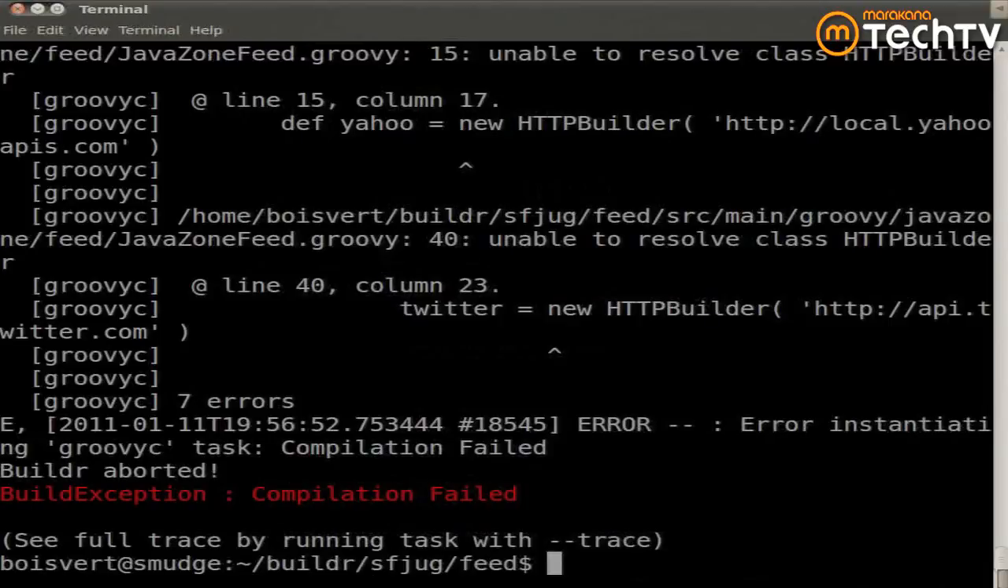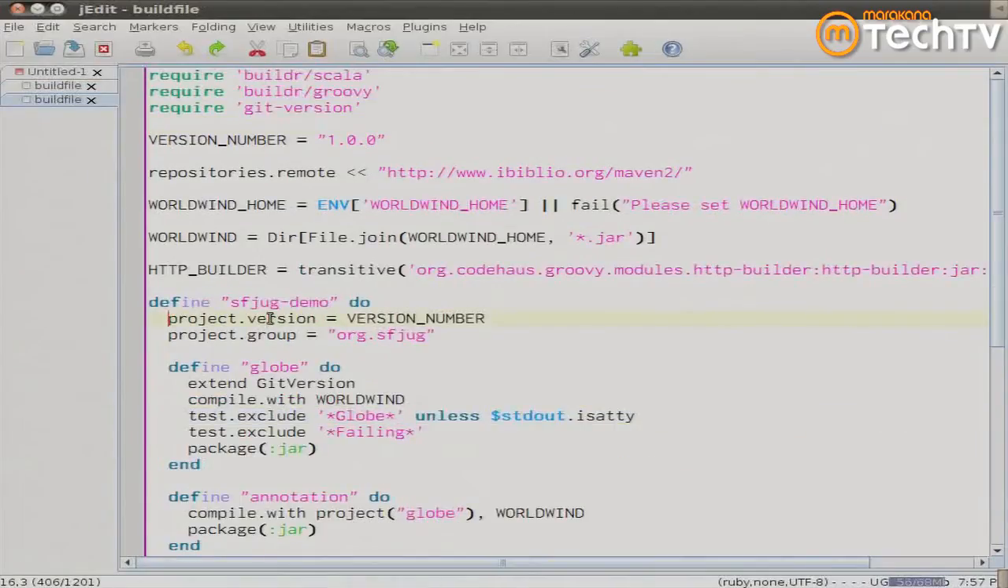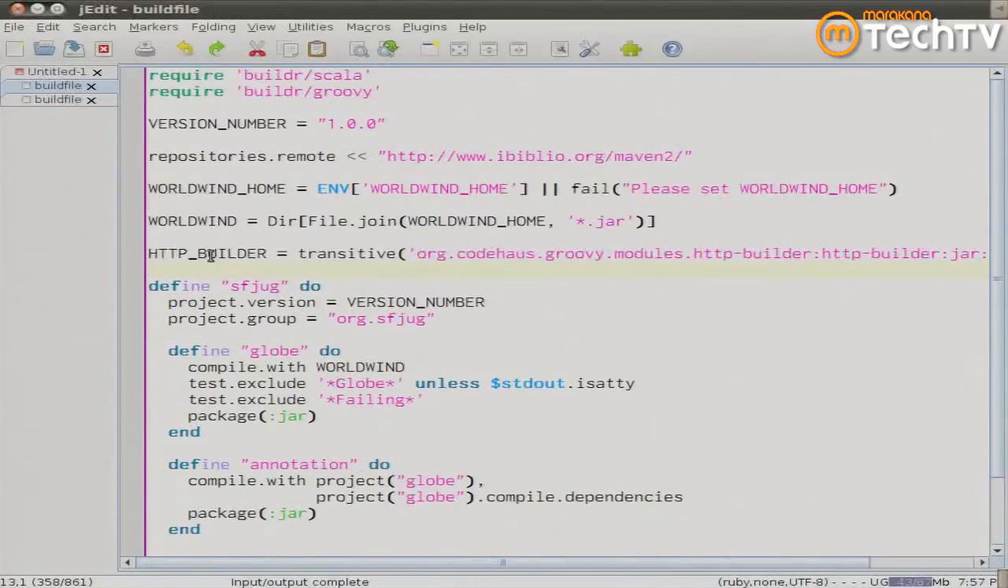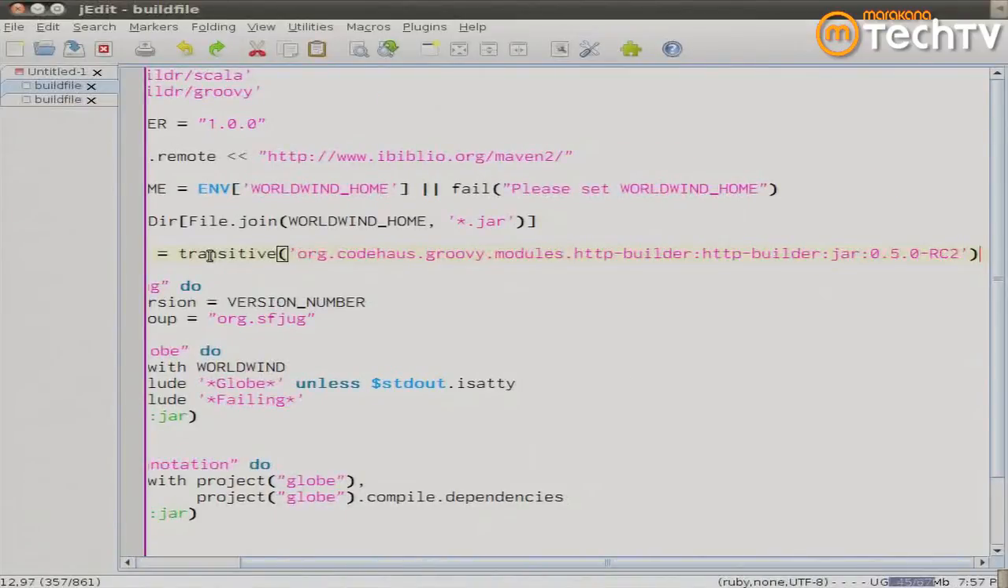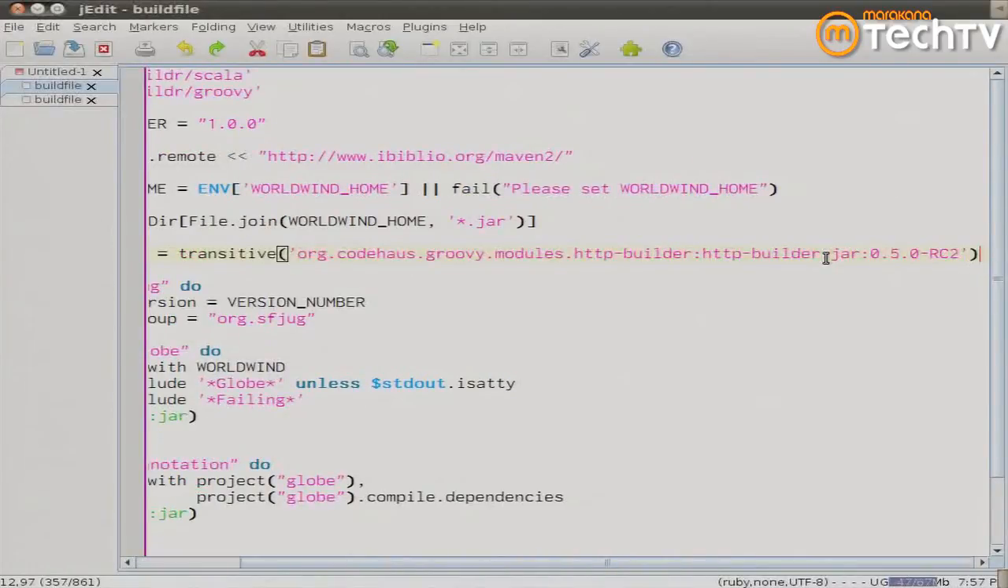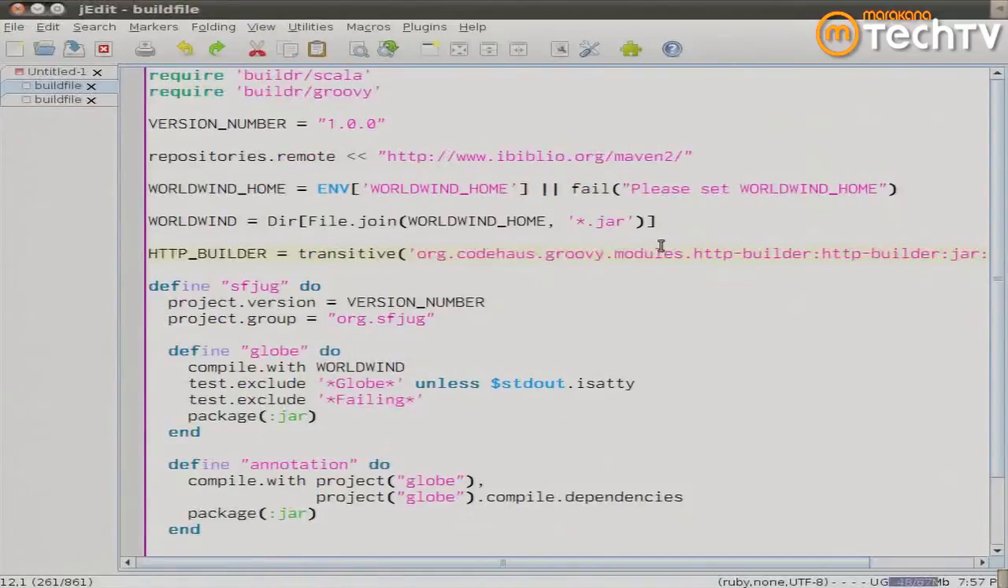So now we're compiling the Groovy project, which has another dependency, which is called HTTP Builder. And so I'm just going to cheat again and copy something from the build file I had prepared. So HTTP Builder is just one of the core modules of Groovy, which allows you to do HTTP invocations and get the result. The dependency sits in the Maven 2 repository, and that's the artifact ID. It's inside the Groovy modules. The name is HTTP Builder, and I was using version 0.50 RC2.